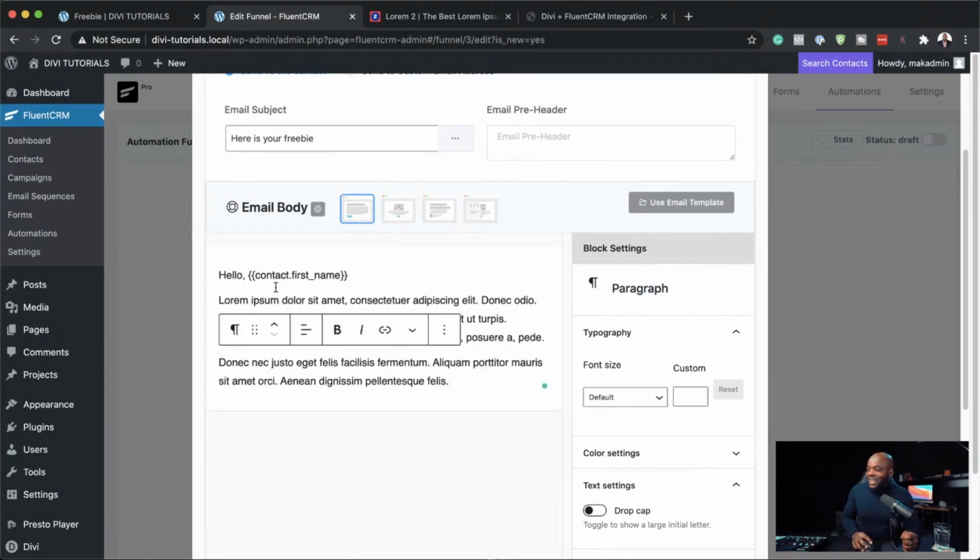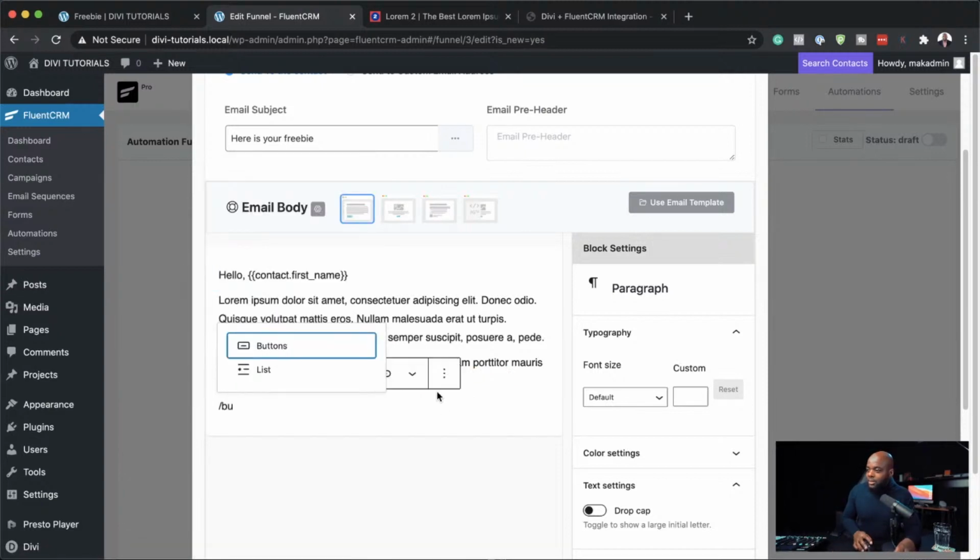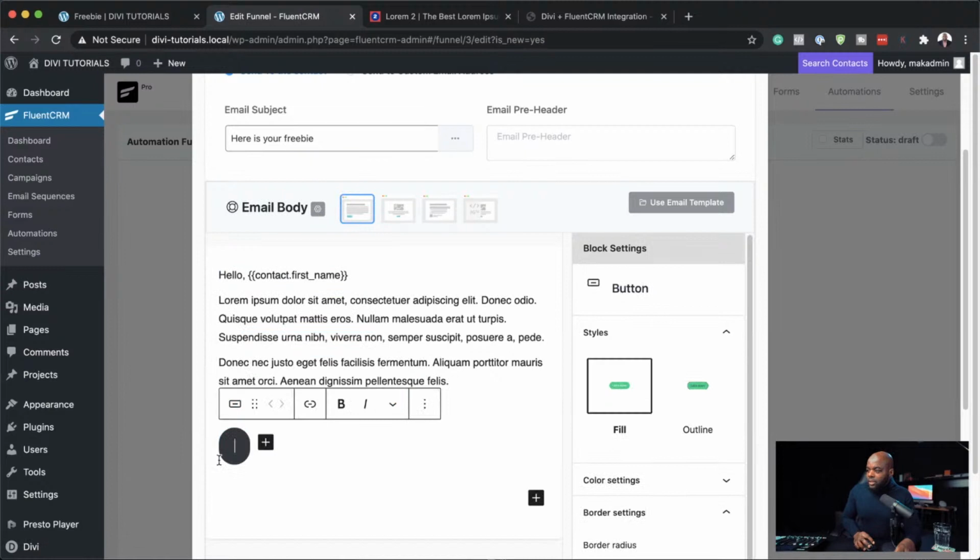This is your welcome email, also mentioning where the freebie is. And we can say, you know what, we want to also add a button here. So let's add our button, and here we go. Then we could say download your freebie. How about that?